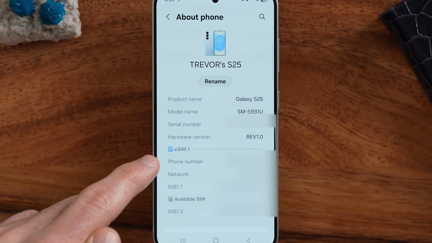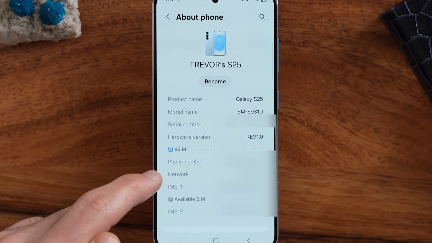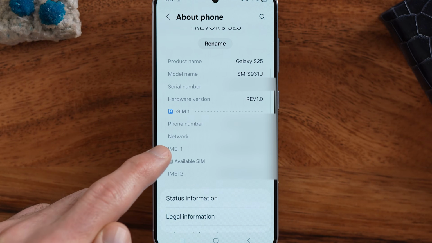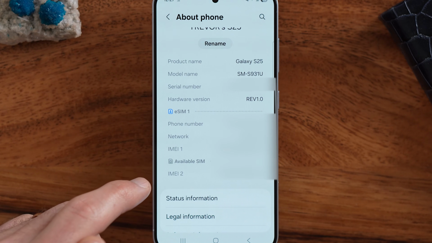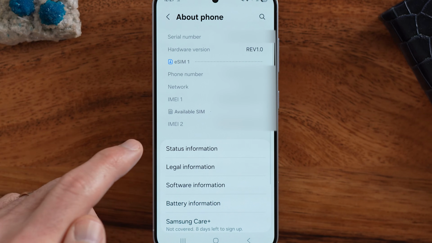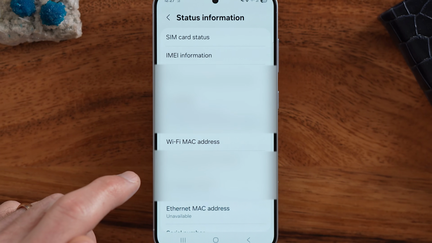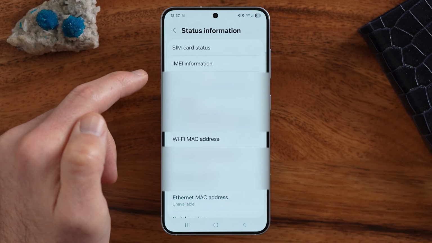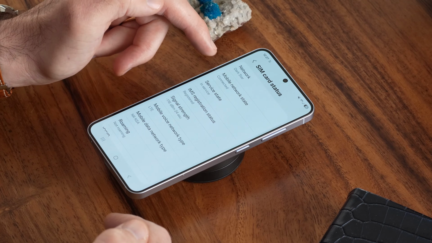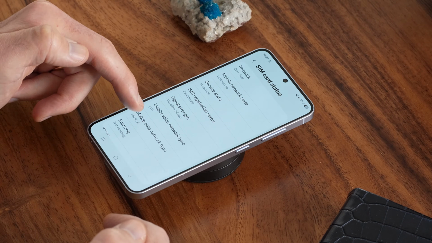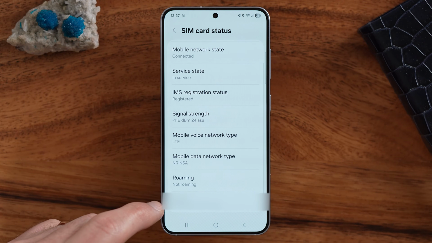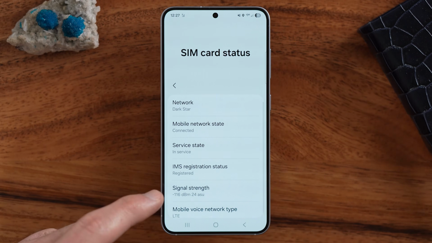It shows me my phone number associated with that eSIM, the network, in this case Dark Star, and then it also shows me the IMEI1 and IMEI2 information. I can also scroll down and get to status information, and I can find out more information about my SIM card status. You'll be able to see all sorts of information, the signal strength, the mobile network, roaming, the ICCID. It will show you a bunch of information about that SIM card status directly on your Android phone.